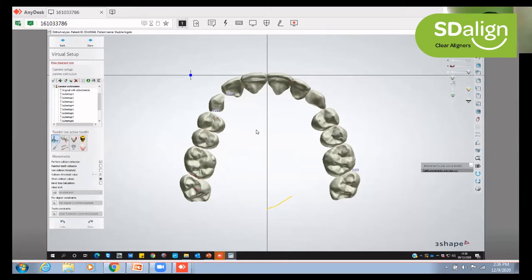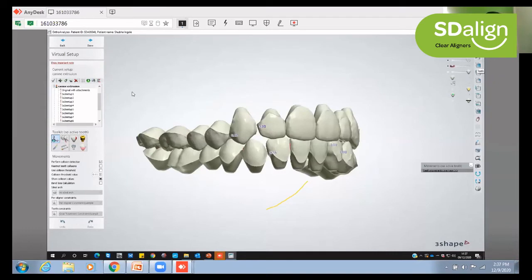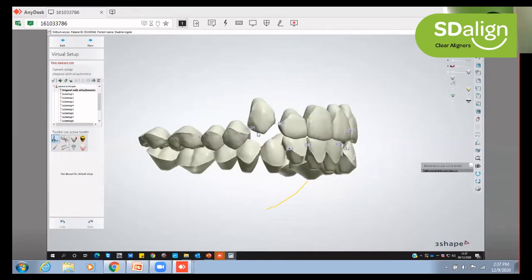So now we go to the third stage where we are doing canine extrusion, and let's look at that stage from the vertical view because it will be appreciated in that view. So let's start with the 0 from this stage. The canine is up and we need to extrude it by a good 2 mm.